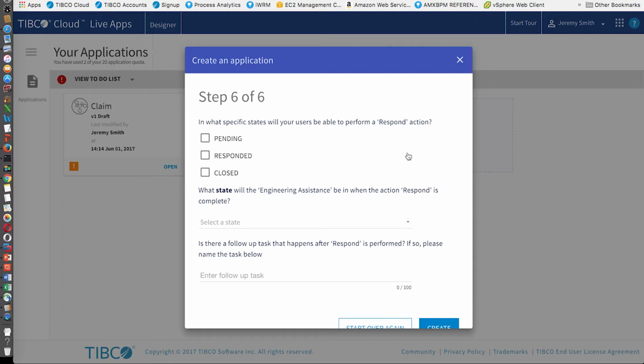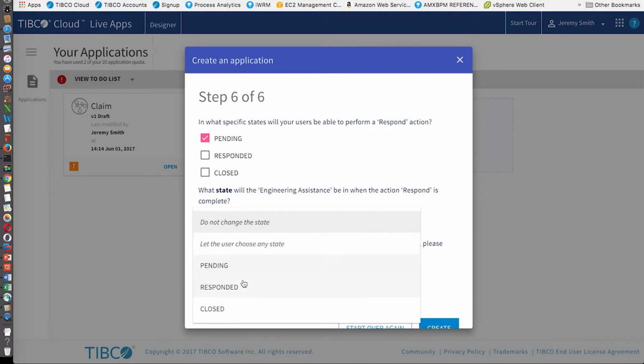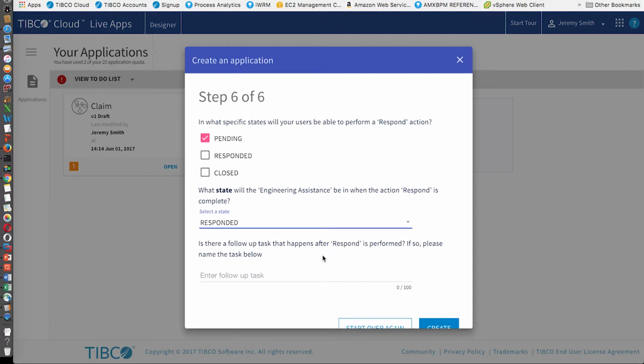Okay, what specific states will my users be able to perform a respond action? Well, they'll only be able to do a respond when it's in the pending state. And when the respond is complete, well, then it will be in the responded state.